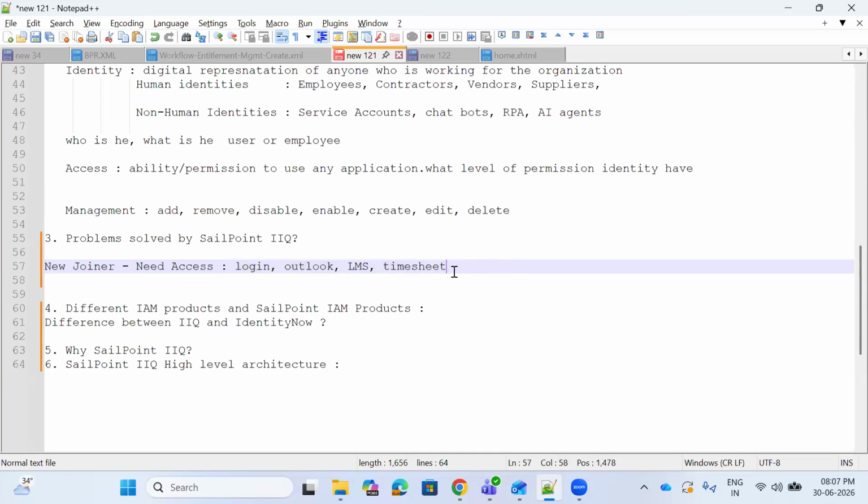So what is the process to get access to these applications? The legacy way, where we don't have SailPoint, what is the legacy way of doing it? For example, there will be a ticketing tool.